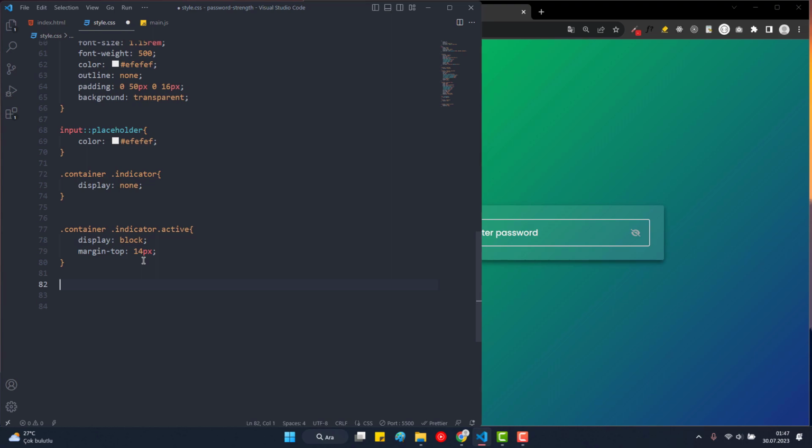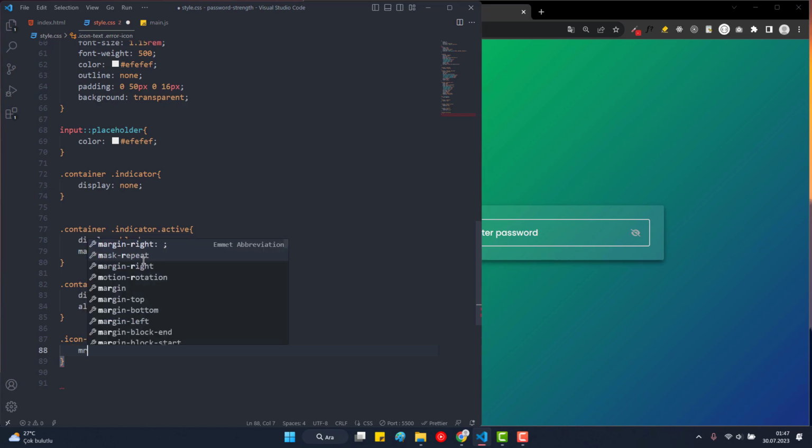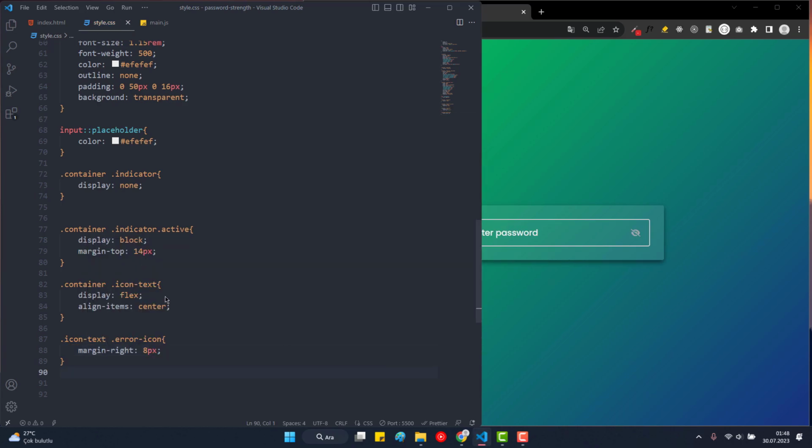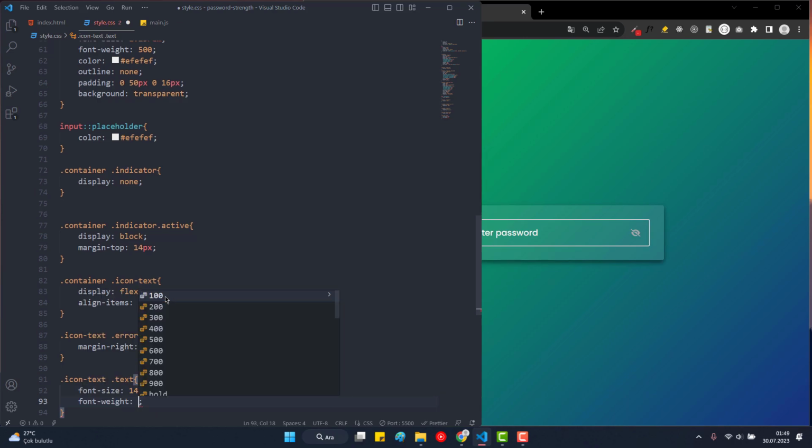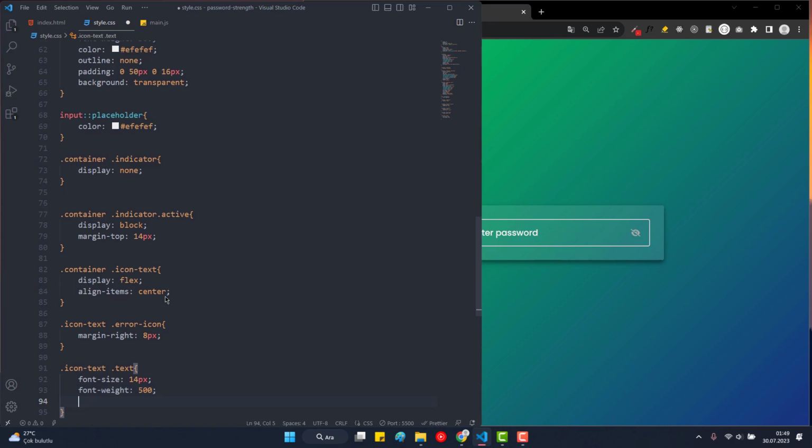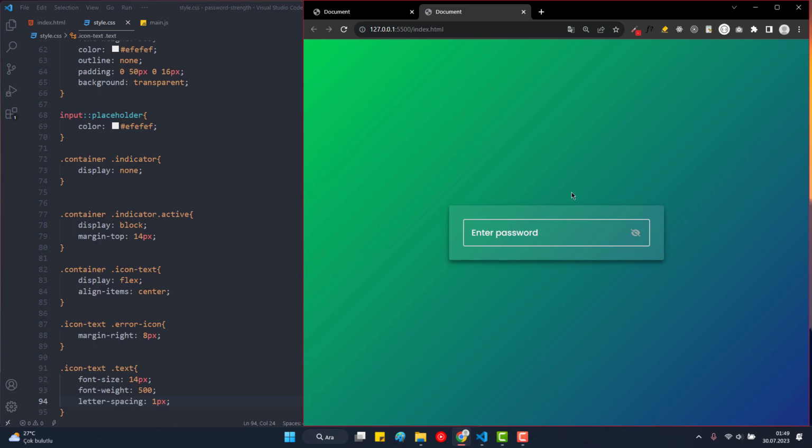And then select the icon-text class. Icon-text: display flex and align-items center. Okay. And after that, icon-text and error-icon: margin-right 8 pixel. And finally, icon-text: font-size 14 pixel, font-weight 500 and letter-spacing 1 pixel. Okay, it's a pretty nice design.